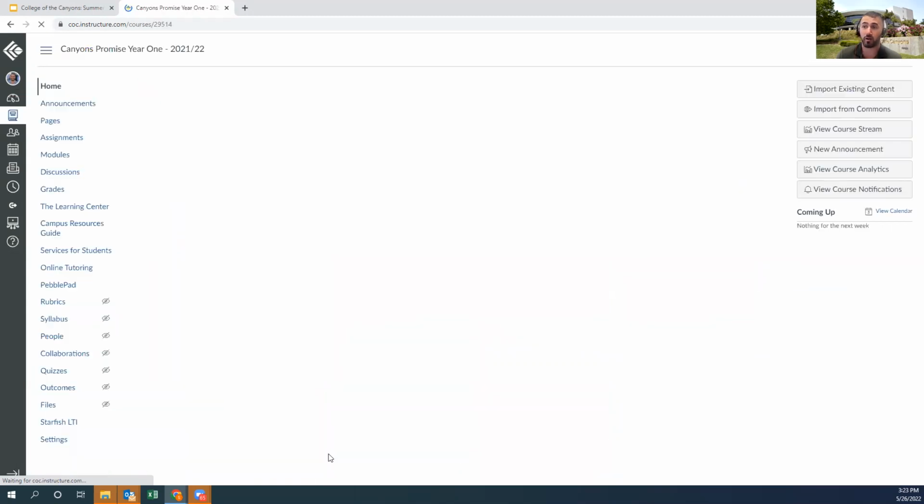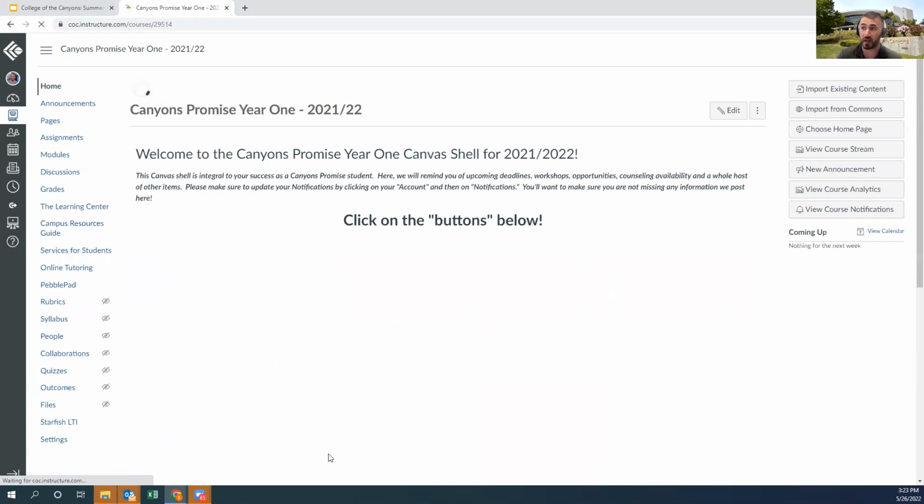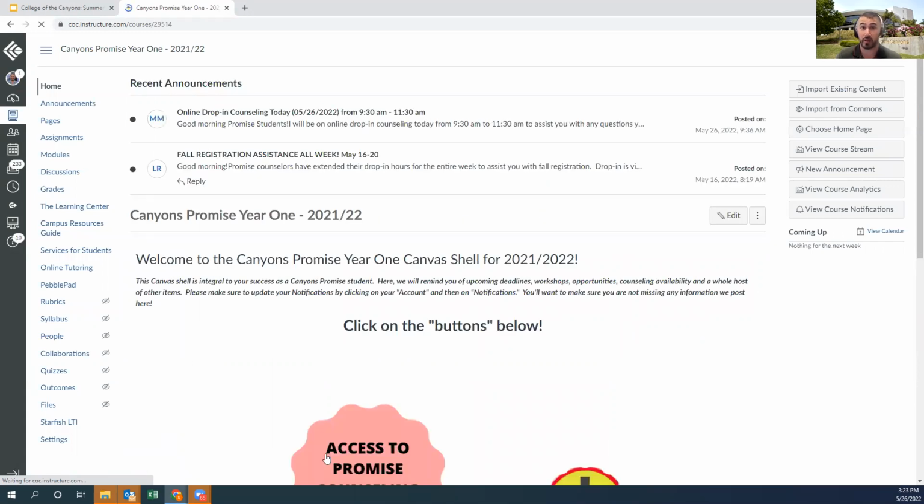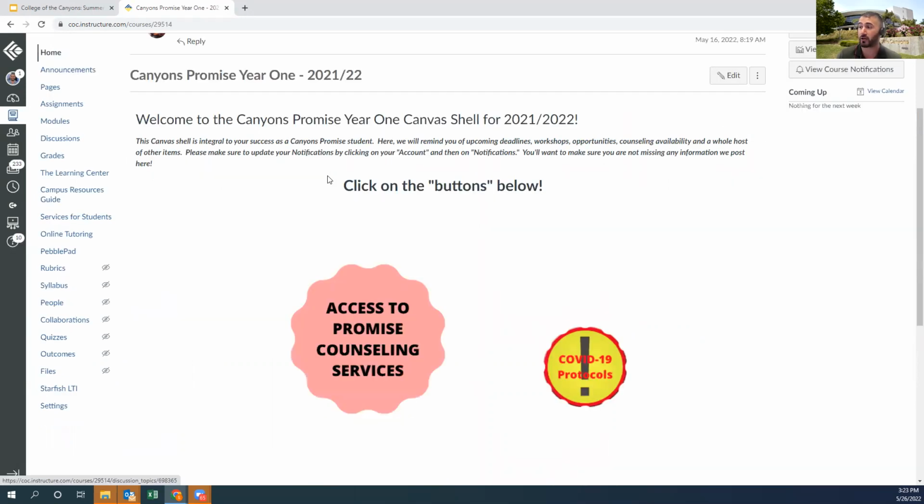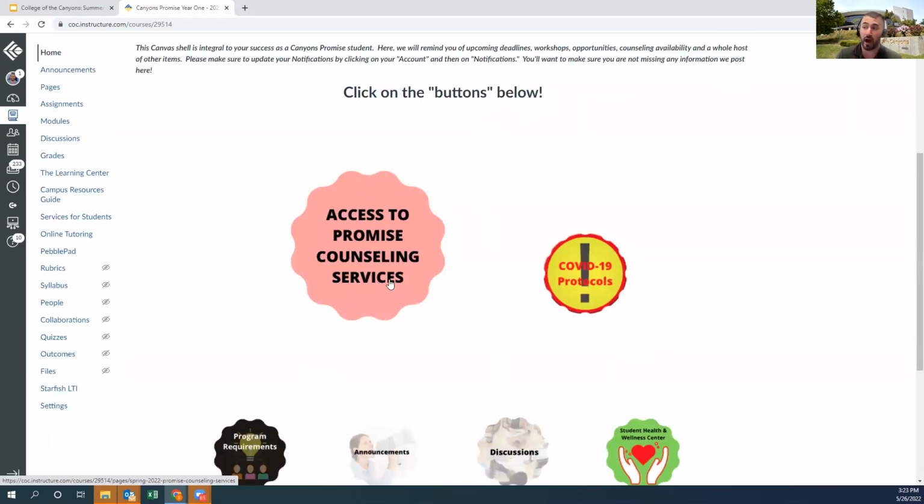And then from there, you'll be able to see all of the resources and information related to Canyons Promise right there conveniently for you. At the top, you'll always see the most recent announcements from our Canyons Promise team. Make sure to check those regularly. And then if you scroll down, you'll see the icon that says Access to Promise Counseling Services.